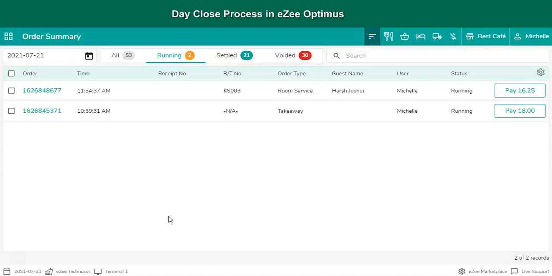The most convenient time to perform a day close is during late night or early morning of the next working day. It helps the night auditor to perform day close with minimal interruption as most of the restaurant outlets and revenue centers are closed. Let's see how eZee Optimus helps restaurants with its day close function.